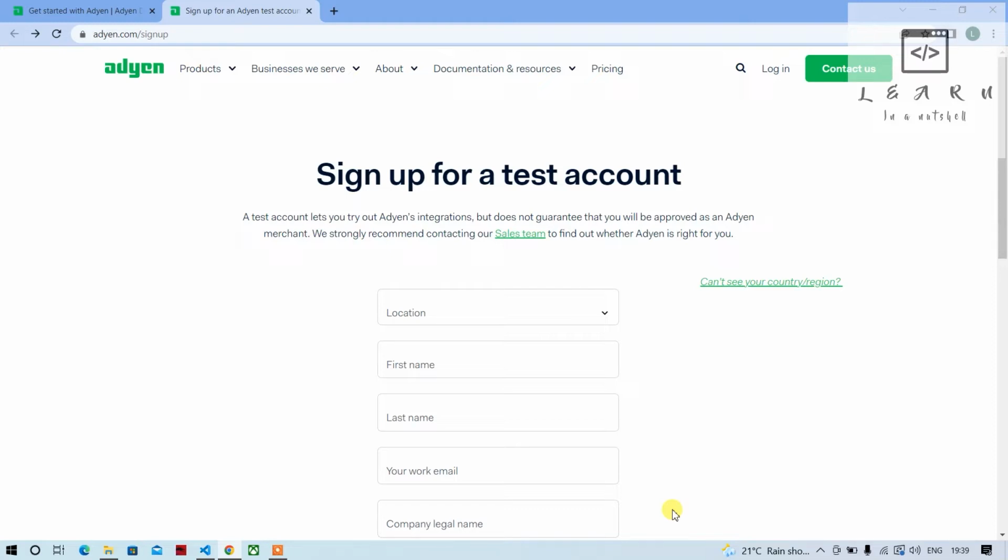So today I have come up with another video. Today I'll be talking about payment providers. Basically I'll be talking about Adyen, which is a payment provider. When I say payment provider, it's the one who processes the payment and confirms your order in the e-commerce website, or any business you're doing.